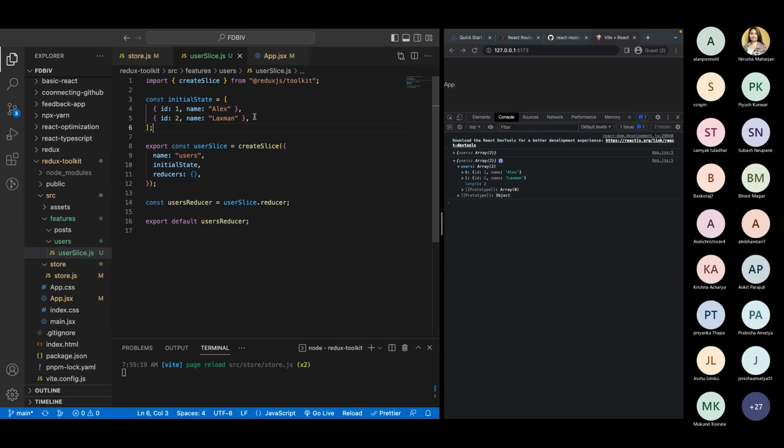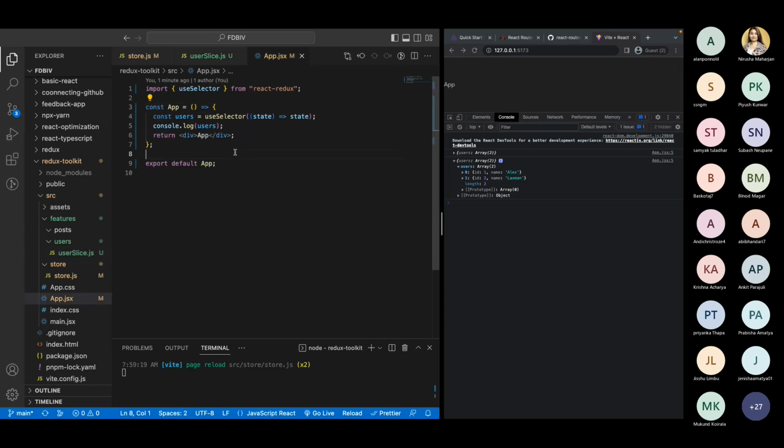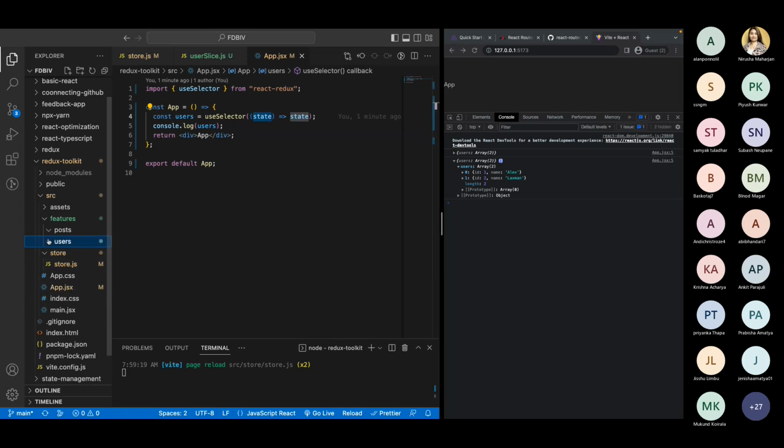Okay. And how to use the selector hook? This is the overall state. If you have another state, then it will also contain another name there. What I mean by another state, let me just do that here. This is related to users. Let's do the same thing here.